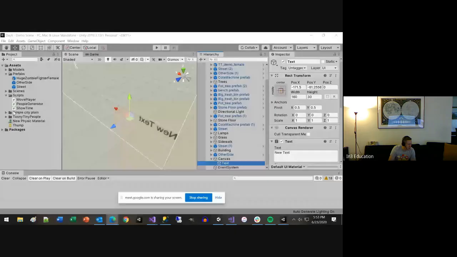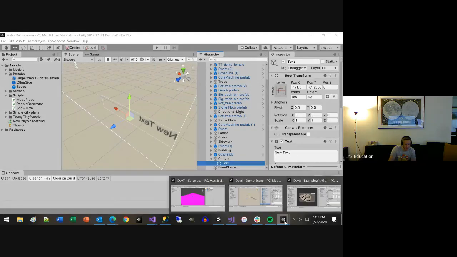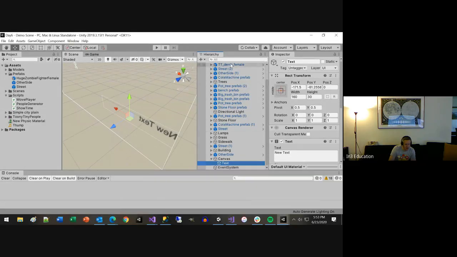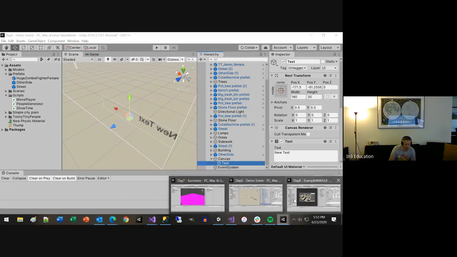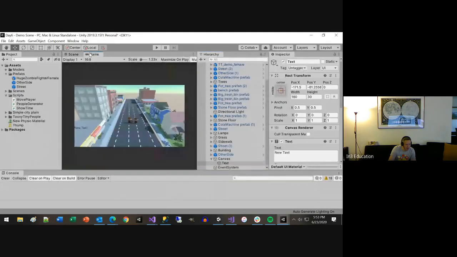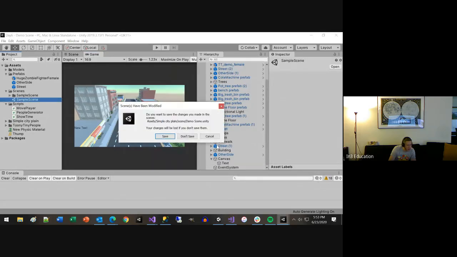There should be a scene, right? I guess most of the time in our classes we only have a single scene. But if there's nothing showing up in your hierarchy, that's probably because you don't have the scene open. So you're going to want to go ahead and double click on the sample scene. I think it's called.